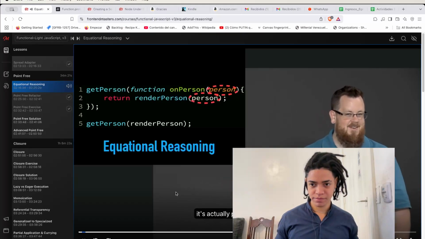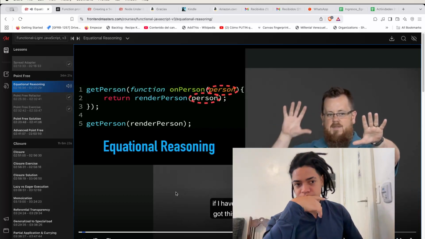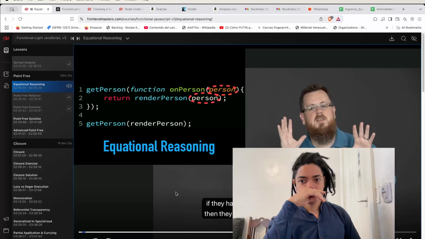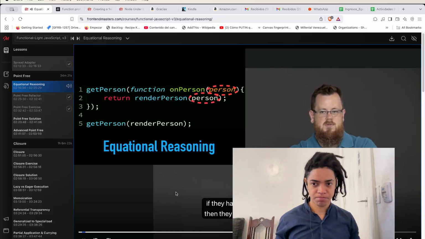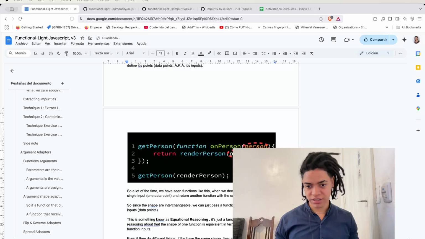Actually pretty mundane, okay? What's mundane about it is that we're basically saying if I have this thing that's got this one shape and I have this other thing that has the same shape, even if they do different things, if they have the same shape, then they're interchangeable.